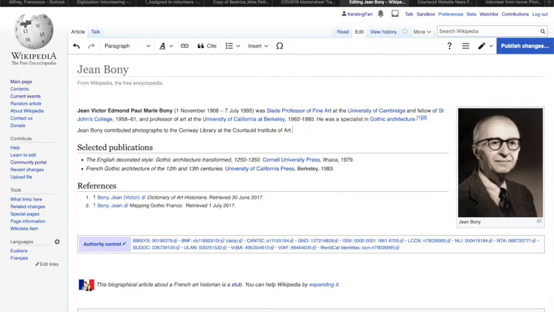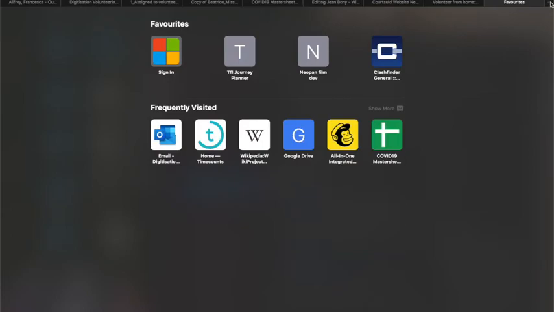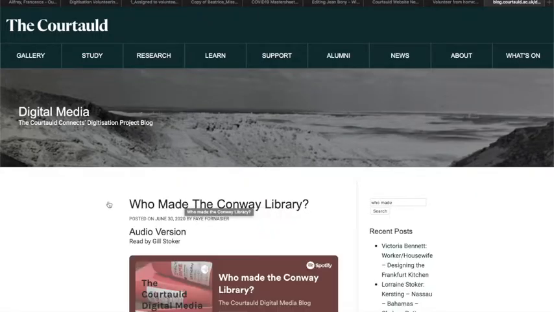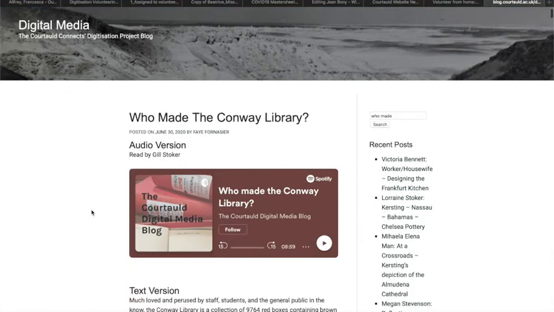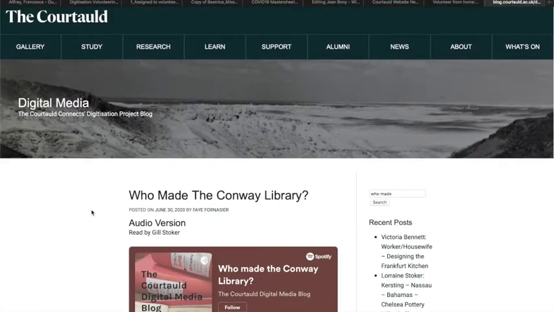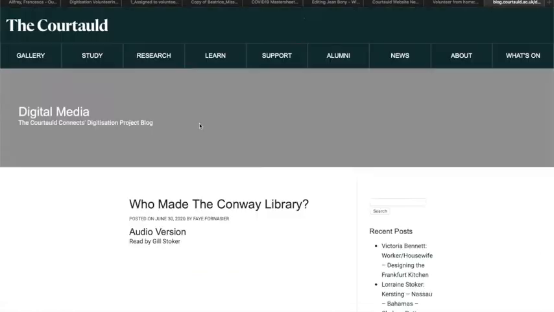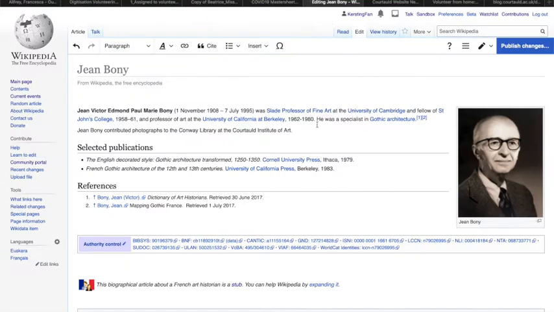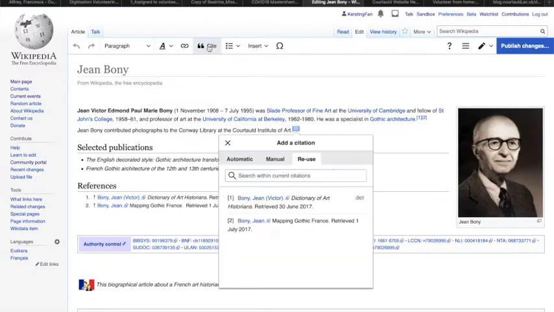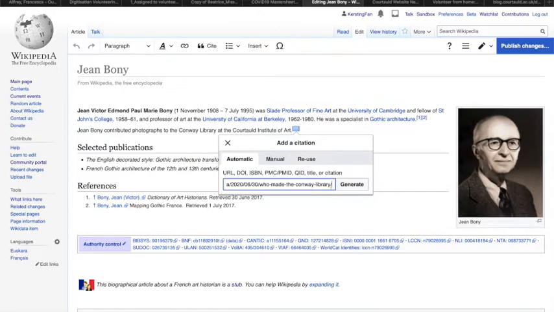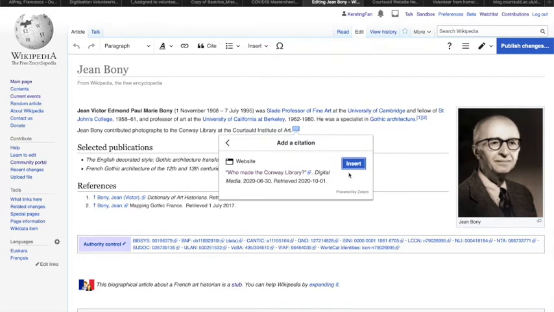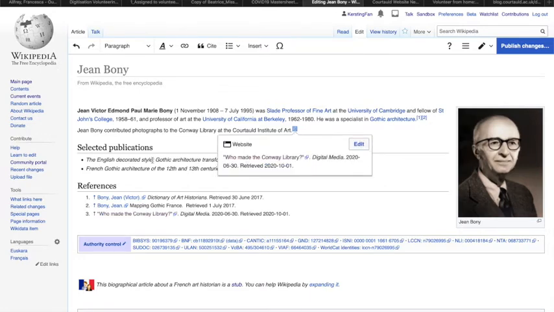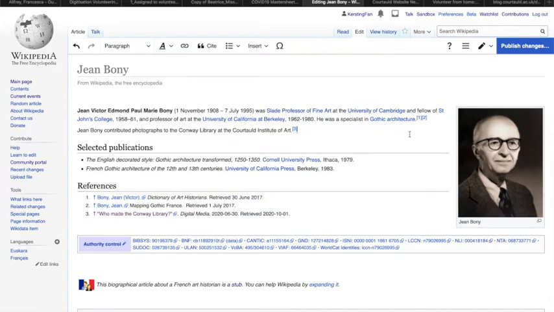And of course, I'll need to add a citation. So I'll go to our blog post. So we need to add a citation. So I'll go to our blog post, Who Made the Conway Library. I'll copy the URL and I will insert that as a citation. And press insert. And you can see that it's been added to the references at the bottom here.